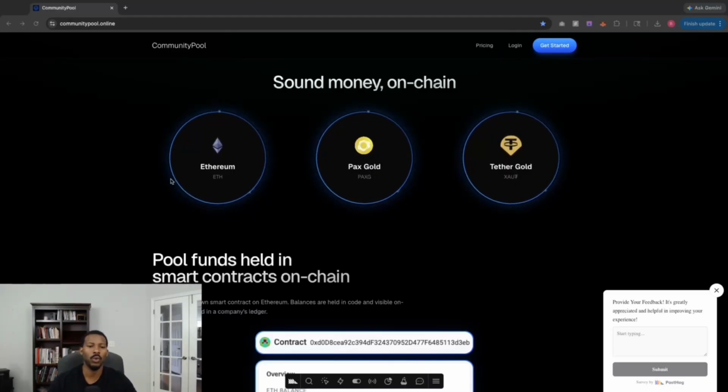I want to use tokens that are very stable. I know that will be here in 10 and 15 years in the future. And unfortunately, I can't use Bitcoin because Bitcoin is not great for smart contracts. So we're using Ethereum, PaxG, and Tether Gold.